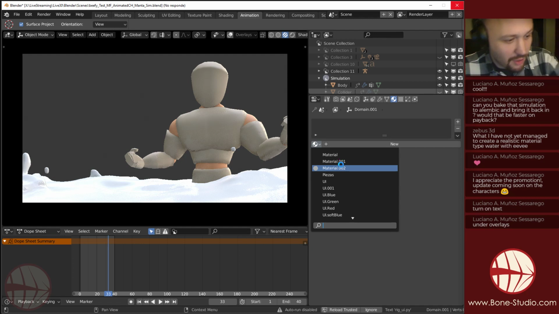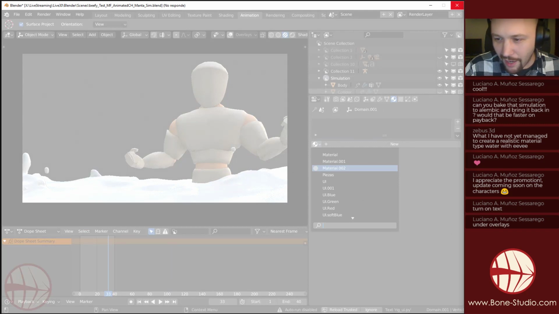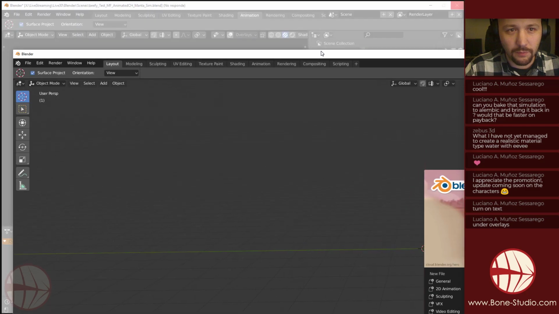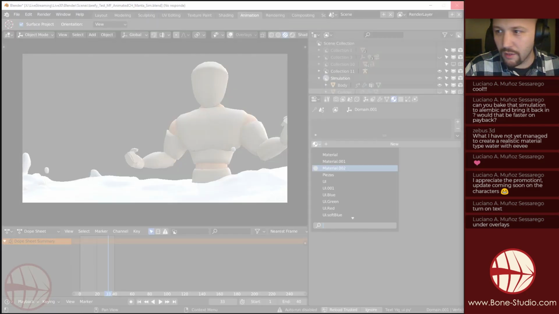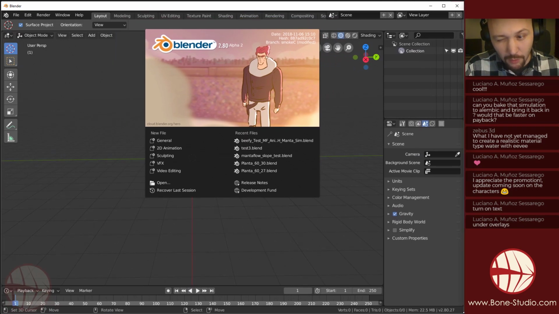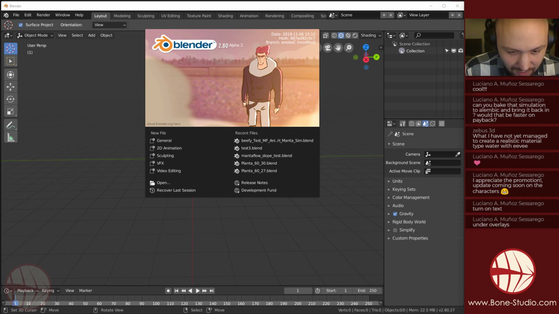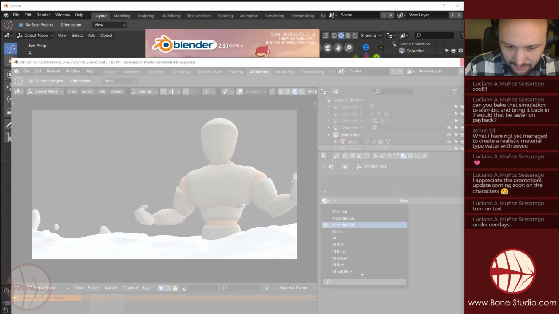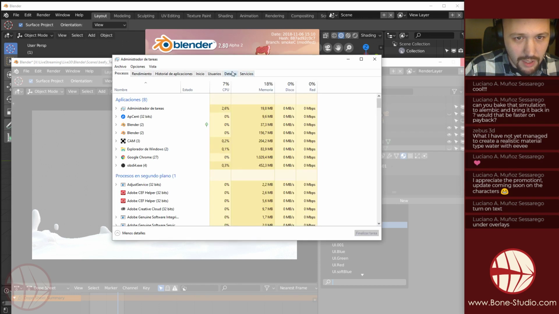Great, there's going to be an update to the characters. Thanks, Luciano. Under overlays, okay. As soon as it comes back, let's open it again. As you can see, Blender 2.8, even in its Mantaflow state, is pretty stable because I just had it, but it didn't crash, right? Please, Mantaflow crash.